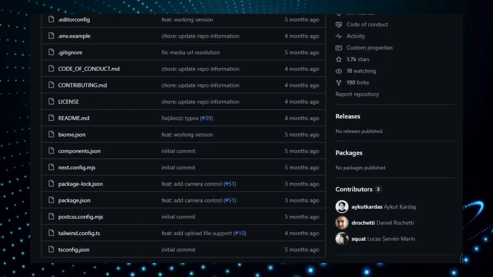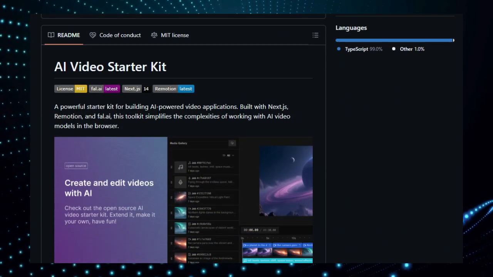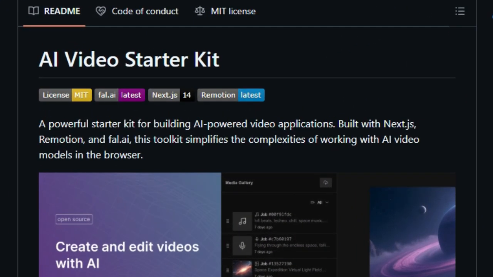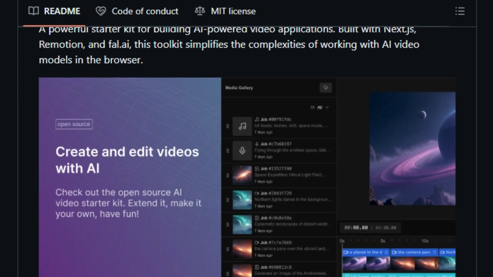What sets this starter kit apart is its comprehensive approach to browser-native video processing. It enables developers to handle video composition, audio integration, and voiceovers without relying on server-side processing. This client-side capability ensures faster development cycles and a more interactive user experience.